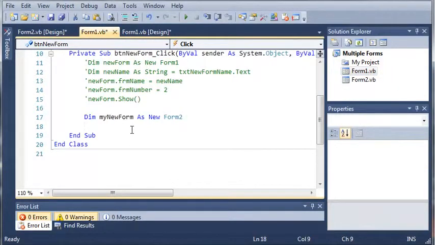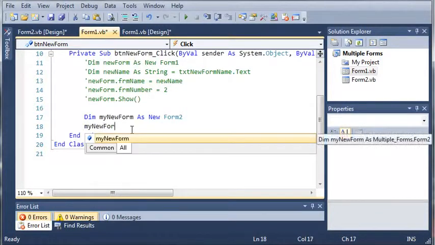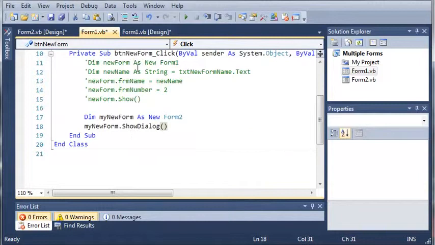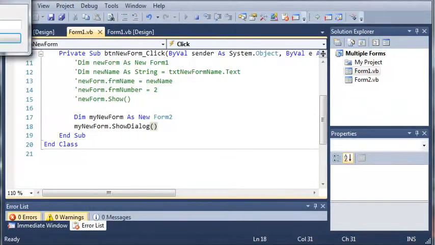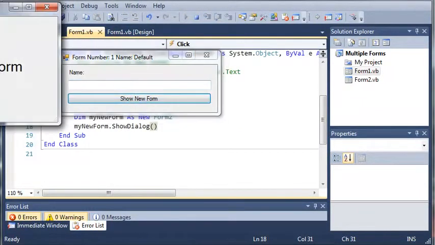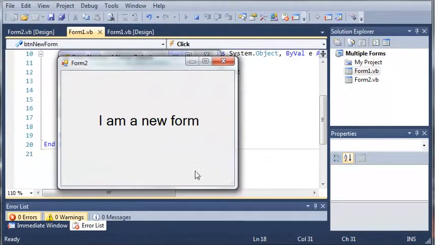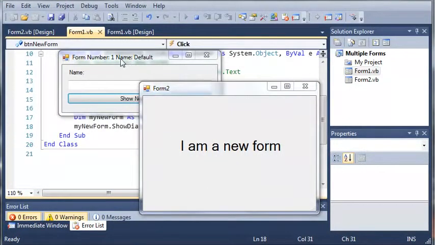Now what we can do is type my new form dot show dialog, and we'll just go ahead and run this and see what happens. So if we click show new form, you can see that we get this form right here that says I am a new form. Now you can see that it won't let us change back to the first form because we used the method show dialog.